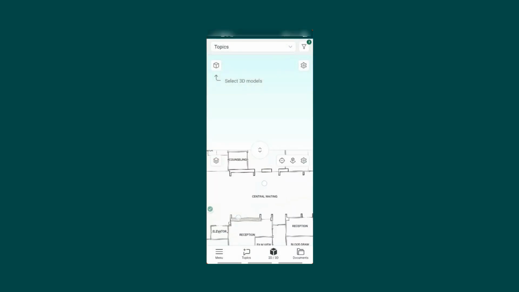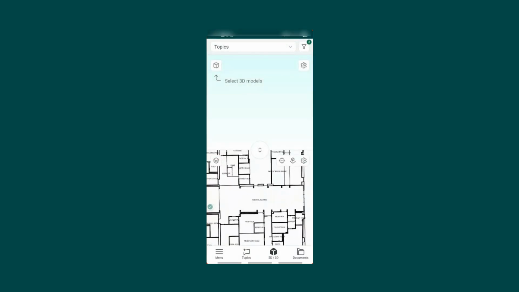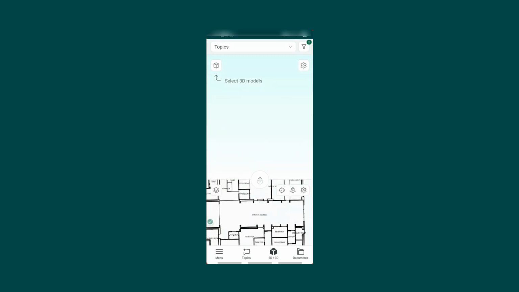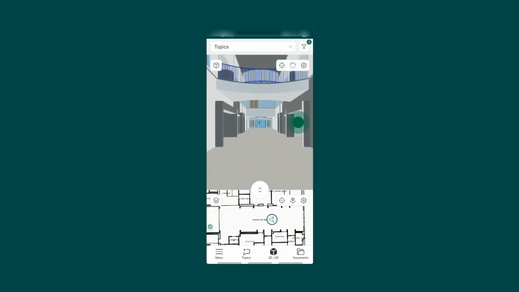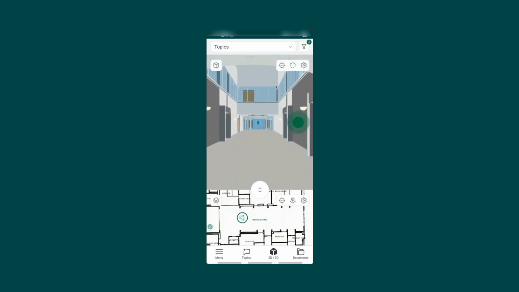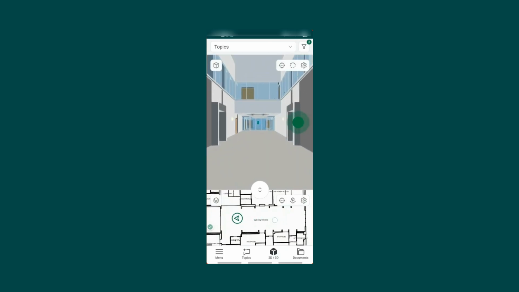Pinch two fingers towards each other to zoom out of the 2D viewer. Drag on the divider between the 2D and the 3D viewer to change the screen size ratio between the two viewers. With a 3D model open, drag on the 3D cursor to move the camera position in the 3D viewer.